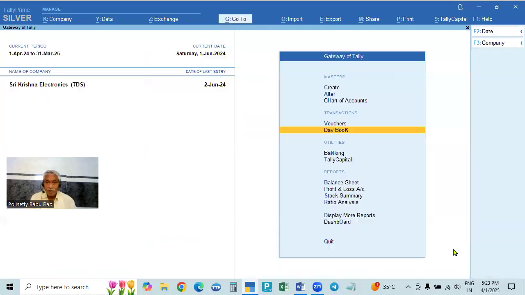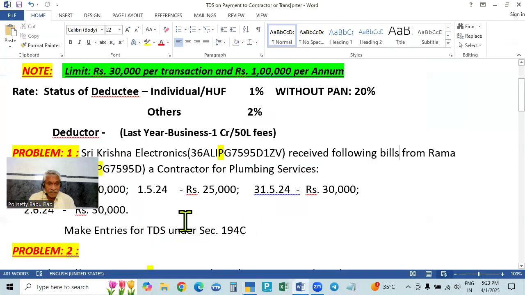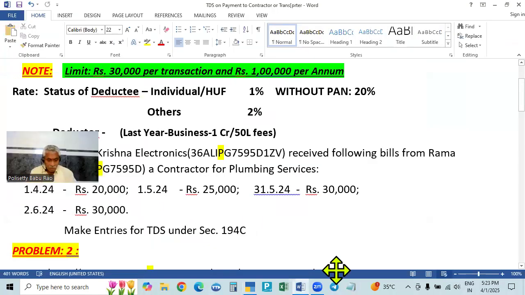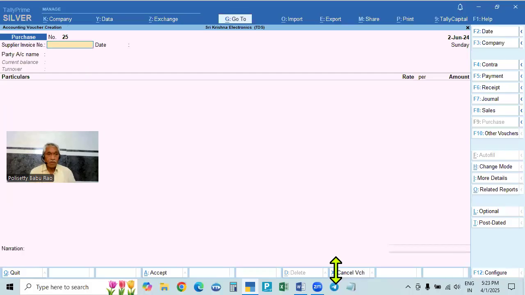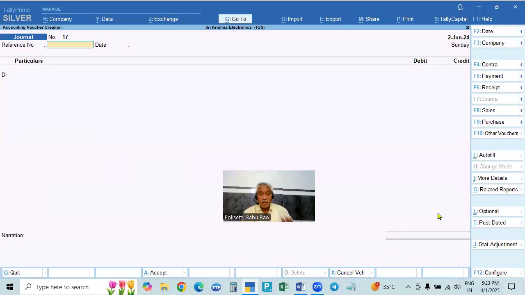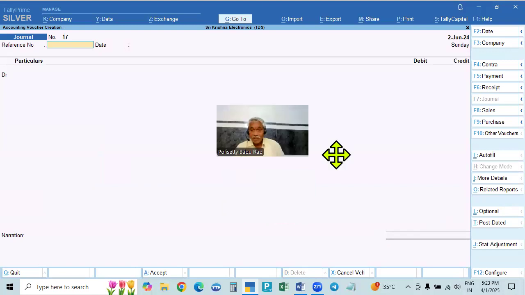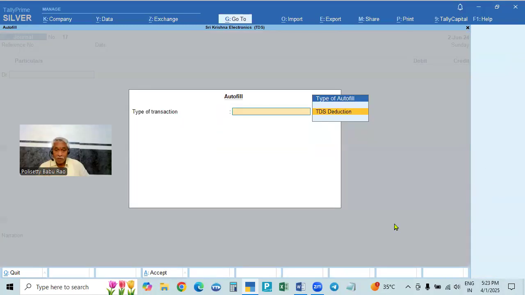Now how can we do this? You can go to voucher. What is the date? 2nd June, which is the last payment. On 2nd June we have to go to the voucher, that is journal. Through journal only we have to deduct. We cannot deduct that automatically, we can deduct manually. Go to autofill.